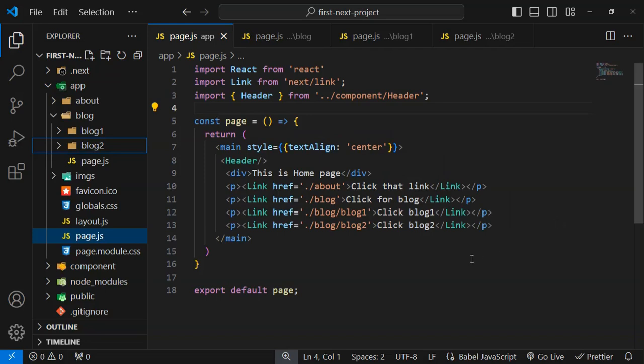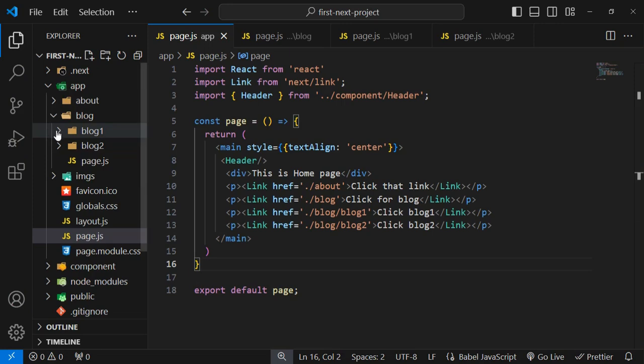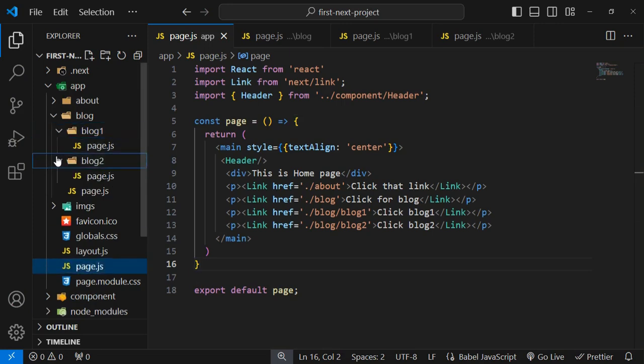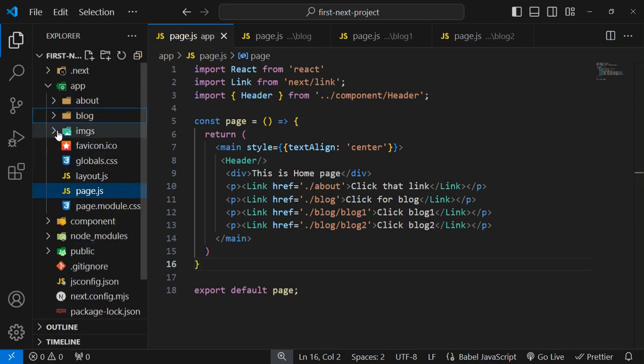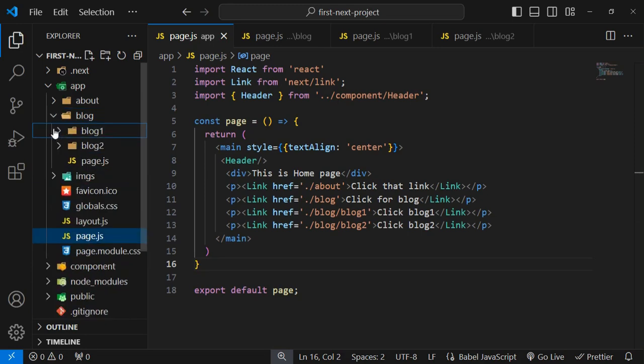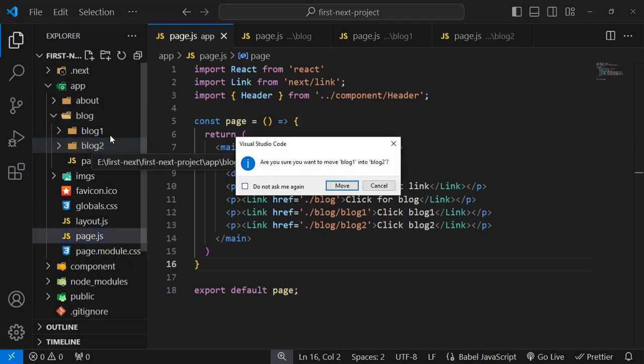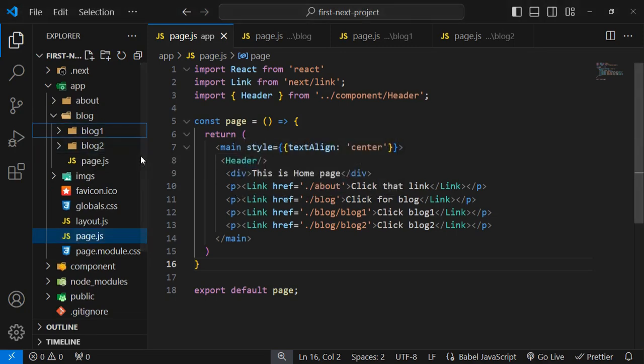In this tutorial, we will see how to create dynamic routing in React.js. And you can see we have here blog 1 and blog 2 folders. I'm going to delete these folders right now. Let me cut them.